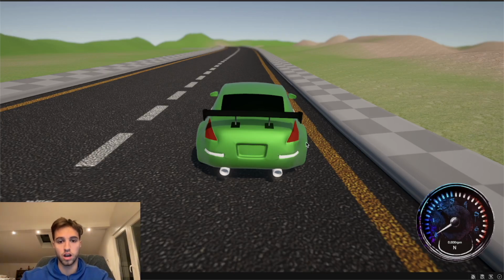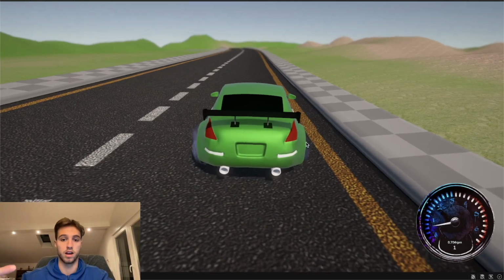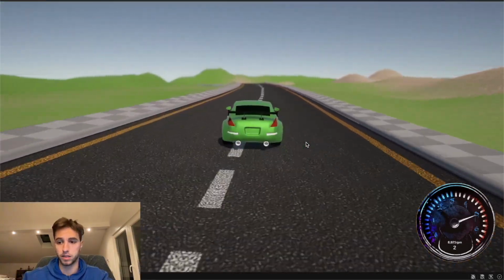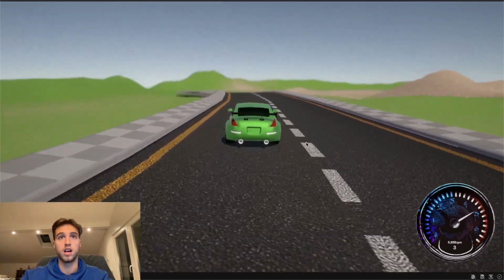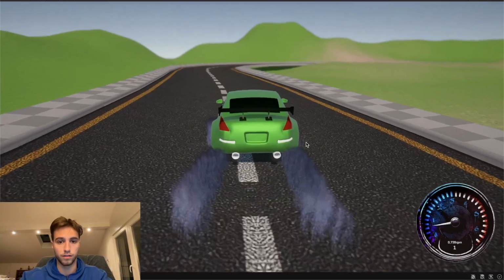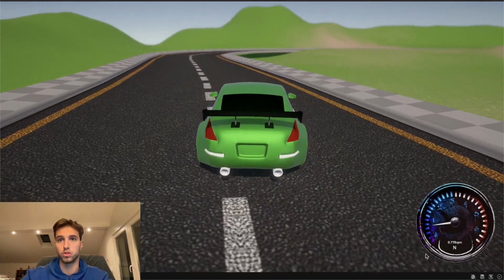So as you can see here, you are going to start the engine. I'm gonna floor it. It's going to rev. It's going to reach the rev limit, and then it's going to change gear. And so now if I brake, as you can see, it's going to decrease the gear. And if I come to a complete stop, it's going to go to neutral.